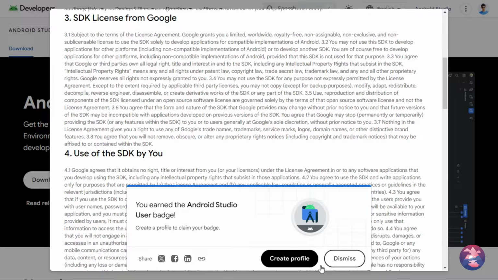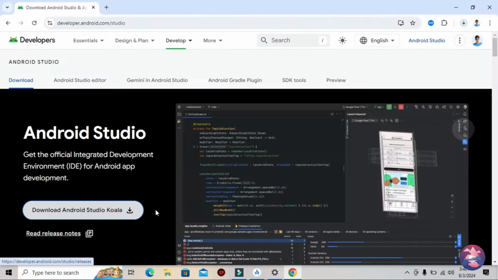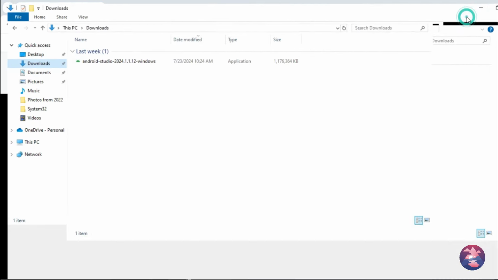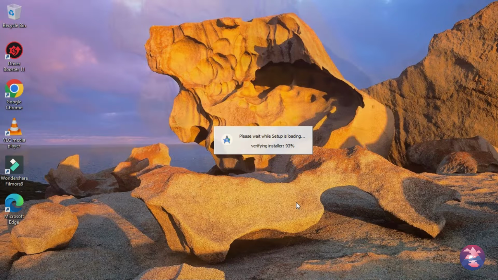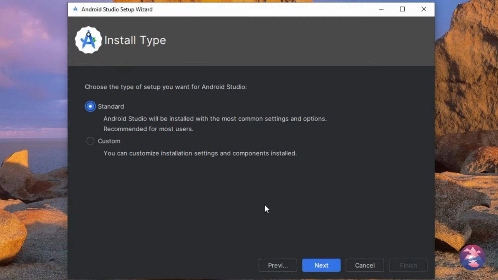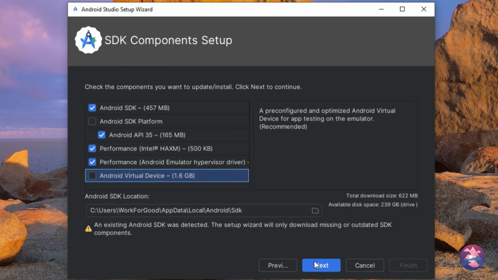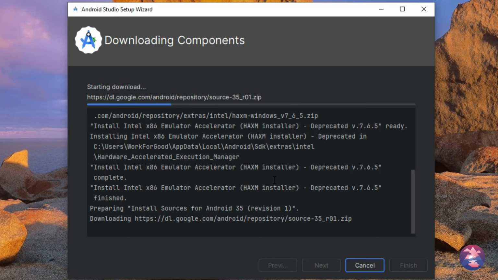You can accept the terms and conditions and wait for the download to complete. Once it is done, open the executable file and follow the installation wizard. Choose the custom option to skip emulator installation and click next until it's finished. This might take a few minutes depending on your internet speed.